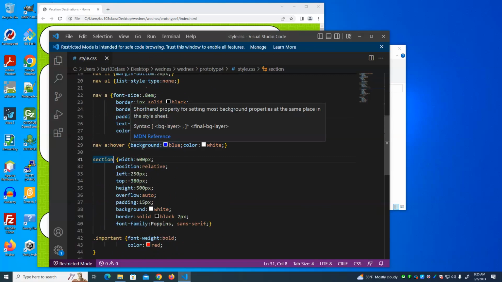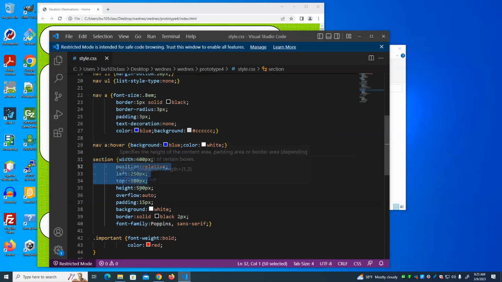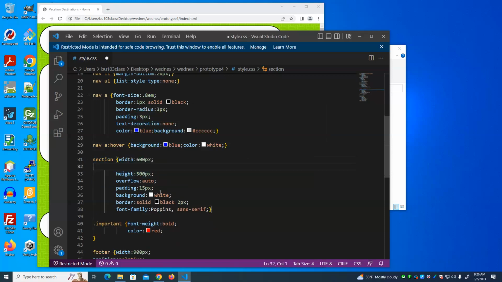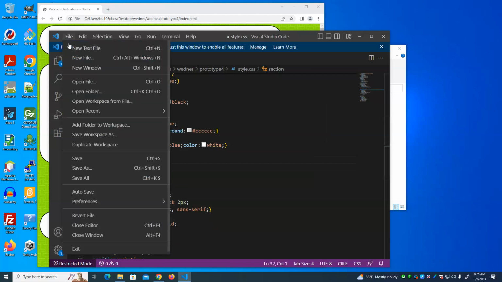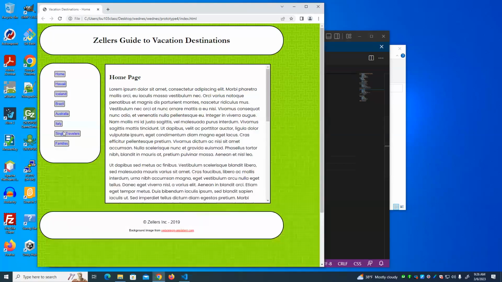Nothing is really different until I get to this section. You remember before we said position absolute, and that put it a certain number of pixels from the top and the left of the web page. This says position relative, then specifies 250 from the left, top negative 380. What does that mean? Relative means relative to the position that the browser would normally place it. So if I didn't have that position there, the page would look like this.